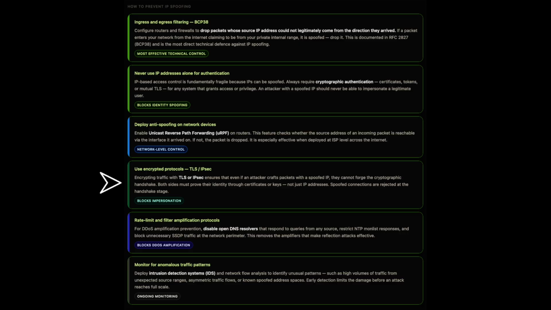Use encrypted protocols. Encrypting traffic with TLS or IPsec ensures that even if an attacker crafts packets with a spoofed IP, they cannot forge the cryptographic handshake. Rate limit and filter amplification protocols. And finally, monitor for anomalous traffic patterns.